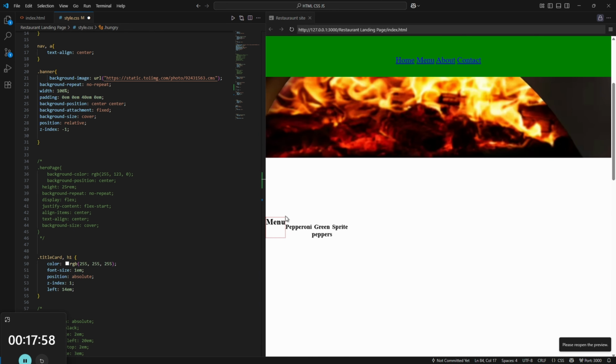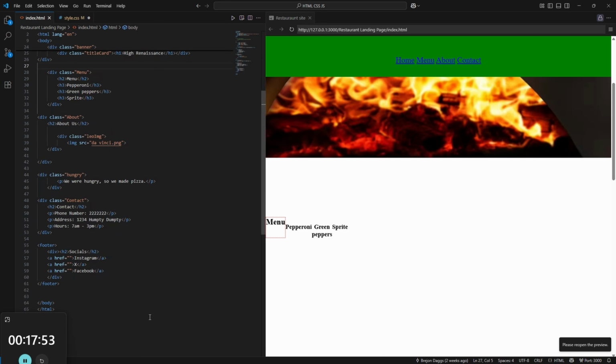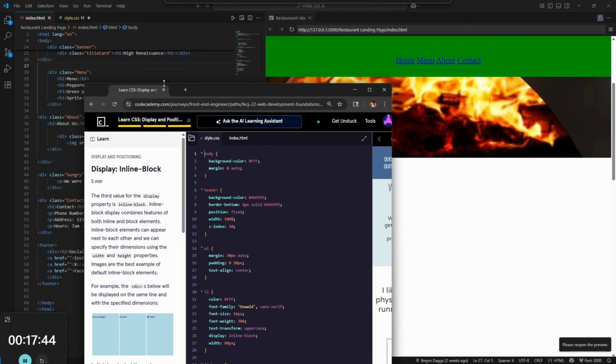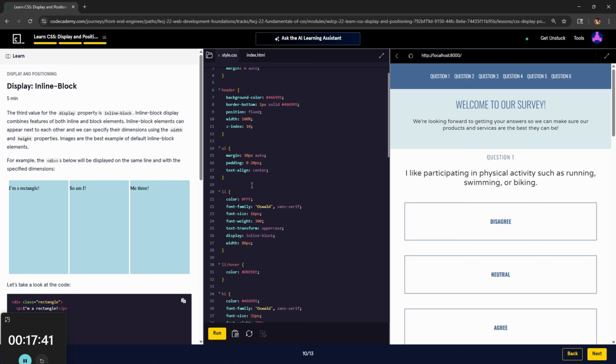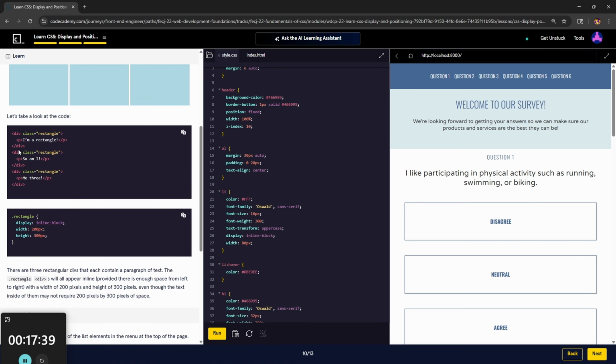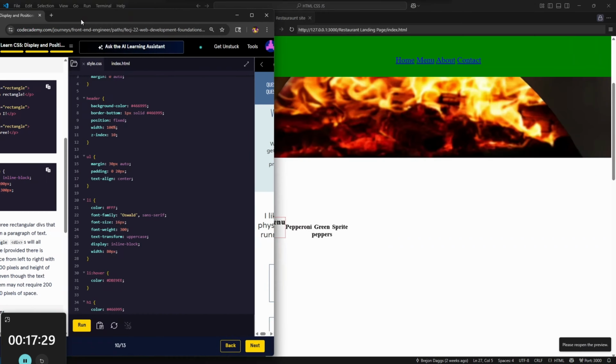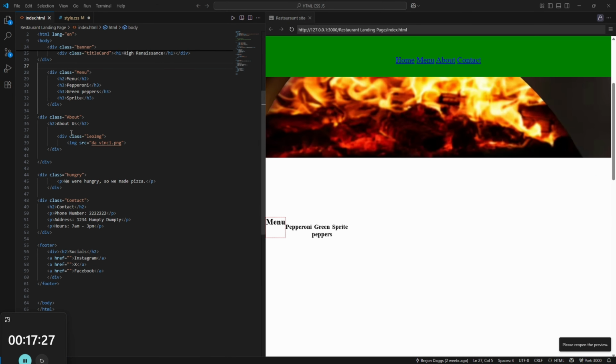So what can I inline? Oh, this pepperoni green peppers spray. So H2. So let's do. Okay, so how do they do it on here? Once again, it's the same class. Div class rectangle, div class rectangle, div class rectangle. So we're gonna add divs to all three of these.